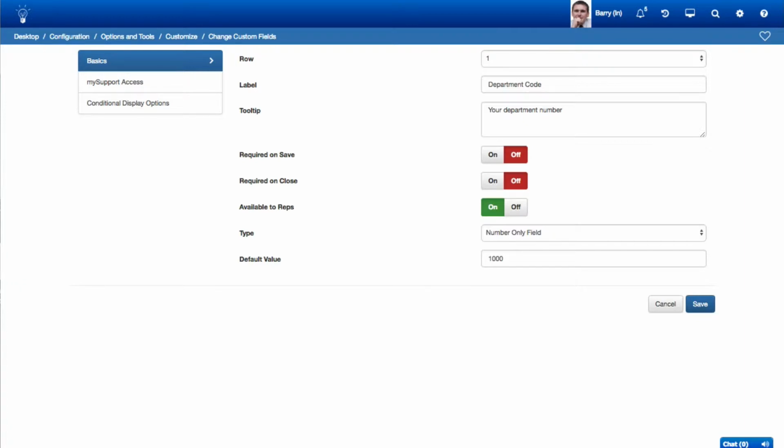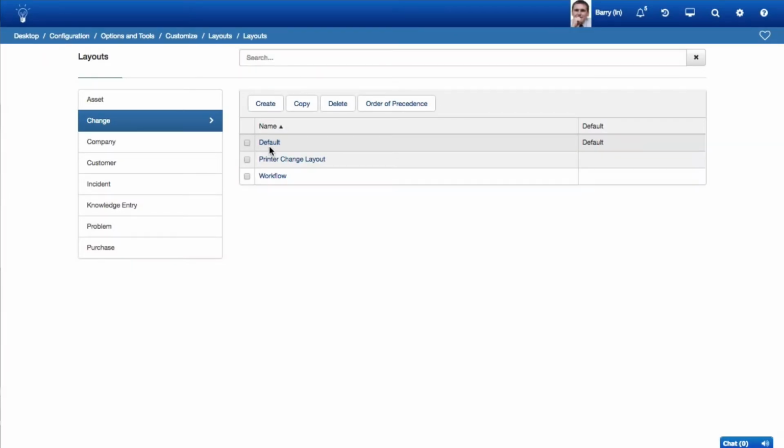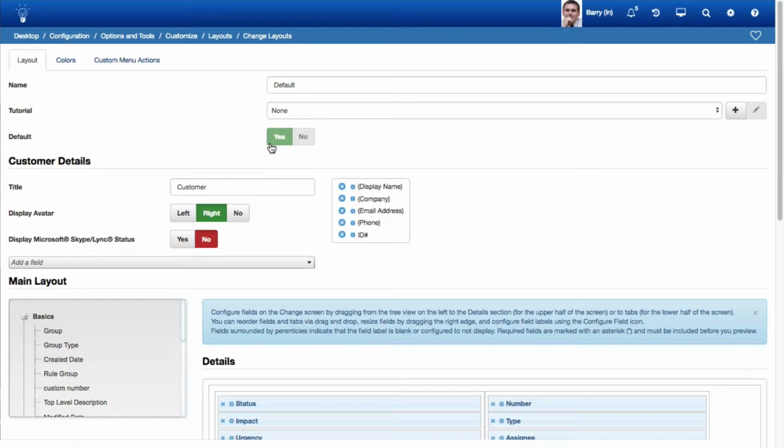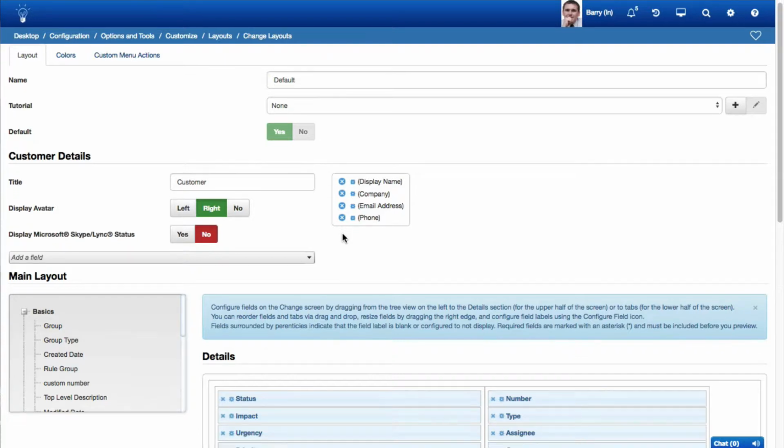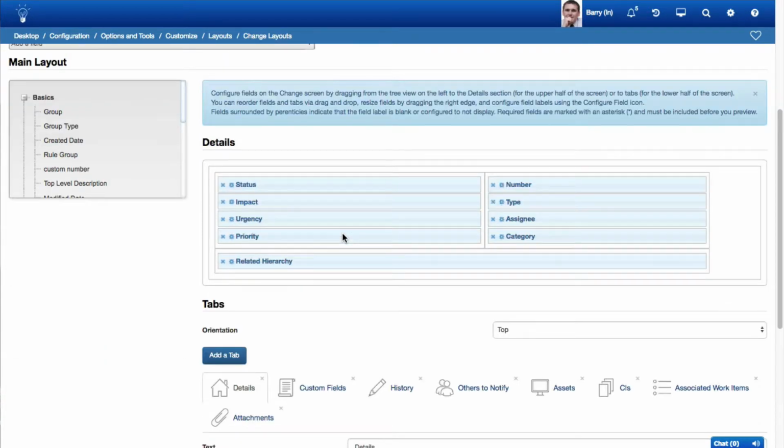You can require custom fields to be completed before a work item is saved and/or closed, use rules to set a custom field value, and display fields based on conditions or categories. You can rearrange the change screen fields and tabs that support representatives use to record change requests via the desktop, and in the submit and display screens that customers use on MySupport portals. iSupport includes default layouts that you can customize.